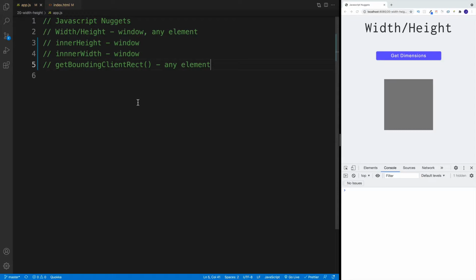And in today's video, I want to talk about some nifty properties that allow us to access the width and height of the window, as well as the function to get the dimensions for any element. And we'll start with the window height and width, and these two properties are actually located on the window object.